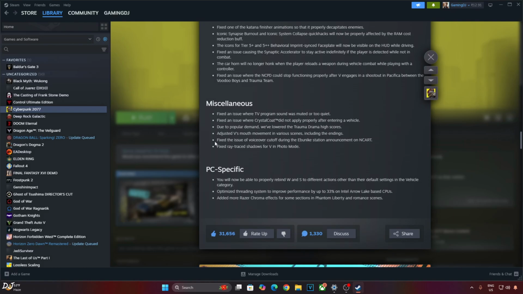So in this video, I'll be showing you how to use Nukem9's DLSSG to FSR 3.1 mod in this game to enable DLSS Upscaler in conjunction with FSR frame generation. We'll also show you how to manually update DLSS Upscaler to version 3.8.10. PC specific fixes: optimized threading system to improve performance by up to 33% on Intel Arrow Lake based CPUs.